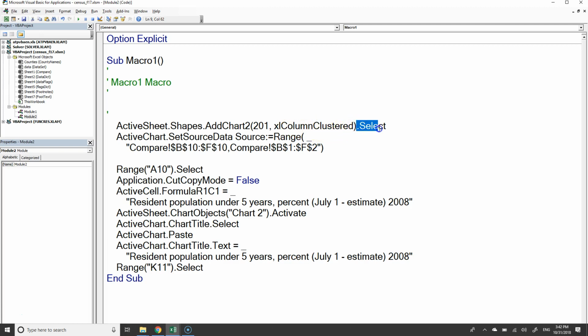Now, what's going on here? What does the dot Select mean after? We just added a chart. We call the method called AddChart.